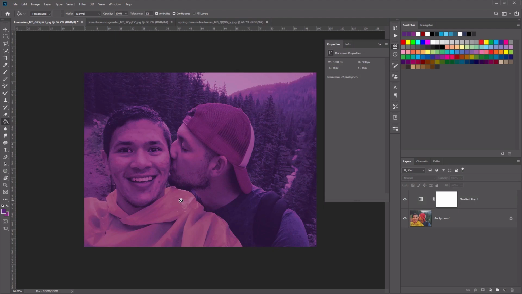Now let's add a few more layers to make the color really stand out. Let's go ahead and click on the button at the bottom here, the Create New Fill or Adjustment Layer button again. And this time we want to choose Vibrance.